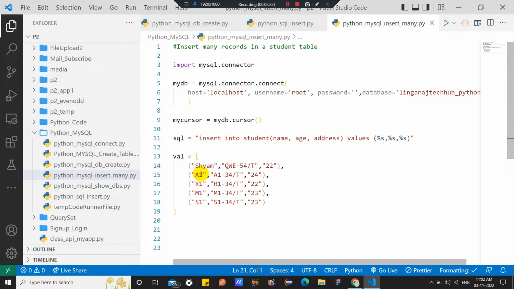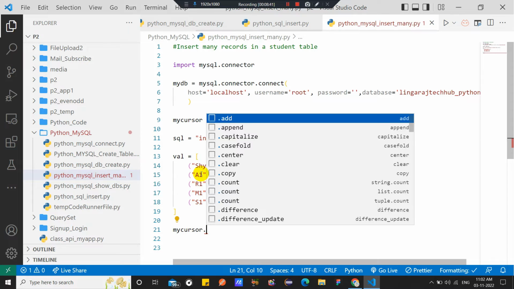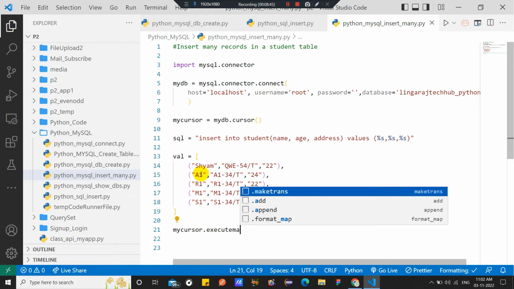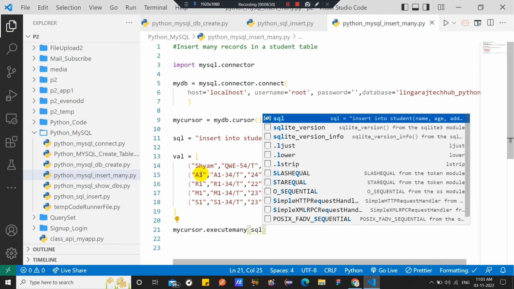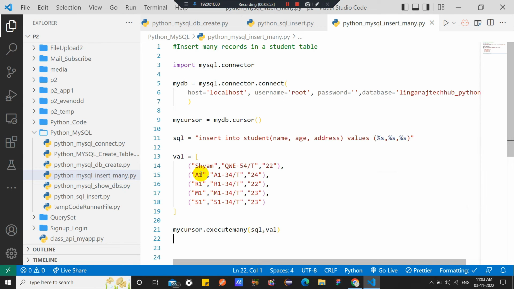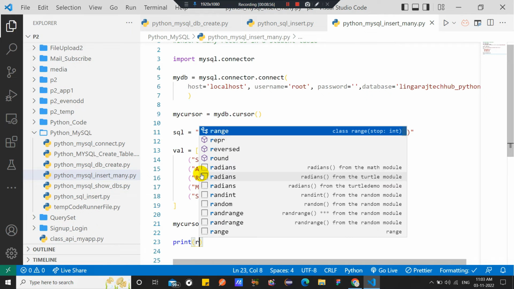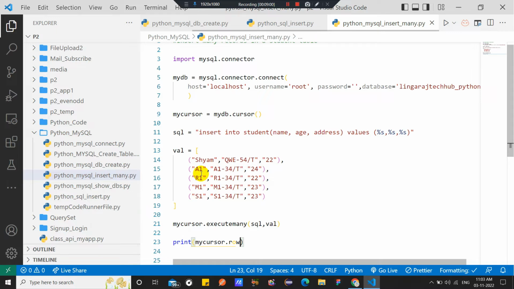Fine. Completed. Now you have to execute. Which function is going to execute? My cursor dot execute, executemany, SQL comma val. After that you have to print how many records are going to be executed. Let's say my cursor dot rowcount.